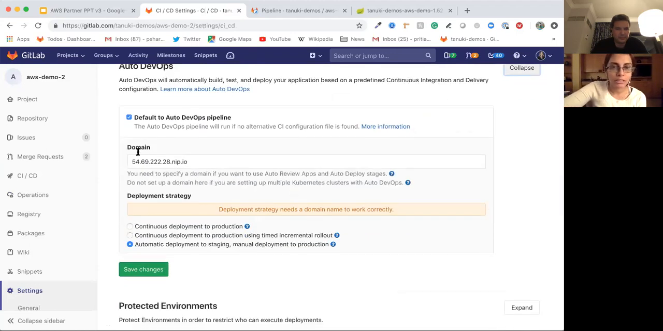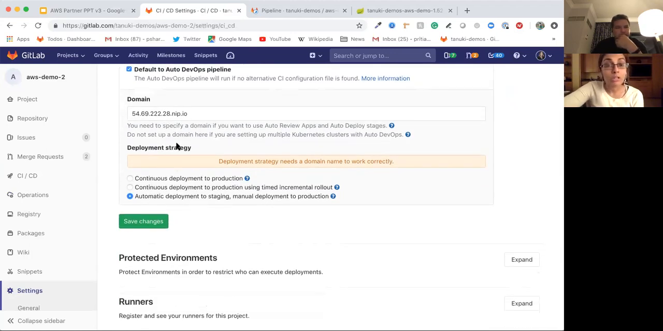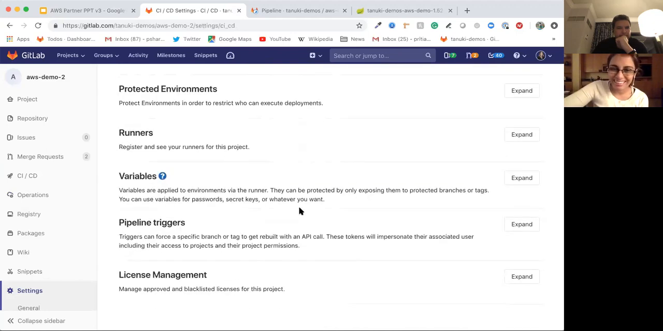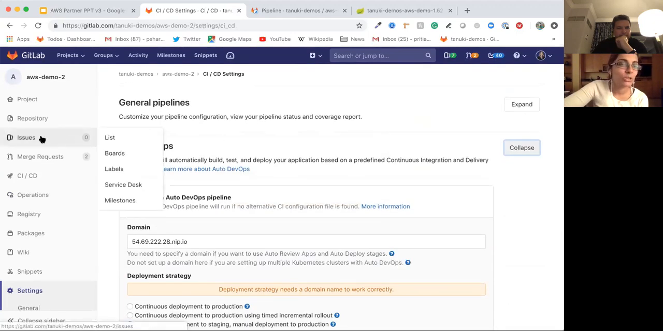Now here you'll see the domain. I've set it up with this service called nip.io to make it easy. Also, deployment strategy wise, I have a lot of options. I could do continuous deployment to production or use incremental rollouts. However, I am going to deploy to staging and then do a manual deploy to production. This is a best practice so that once it's in staging, other departments or teams can take a look as necessary to follow the procedures of your team. So with that really quick intro, I'm going to now dive into the code.